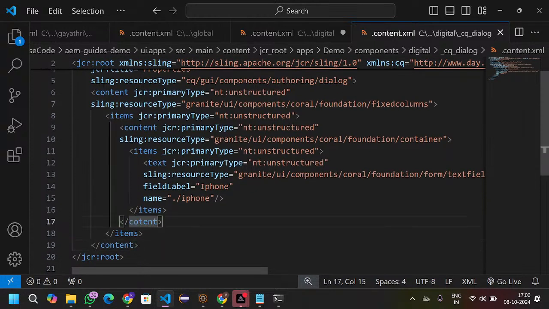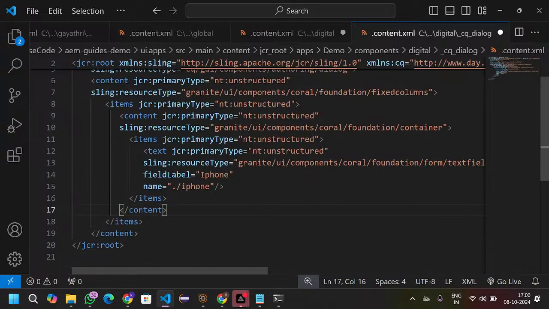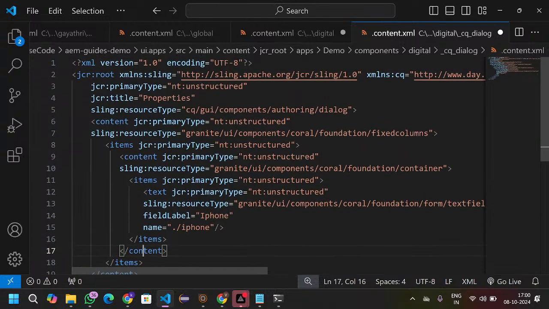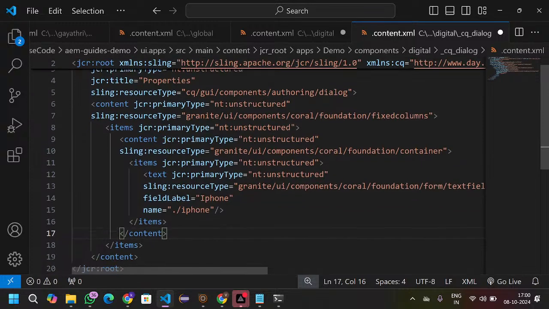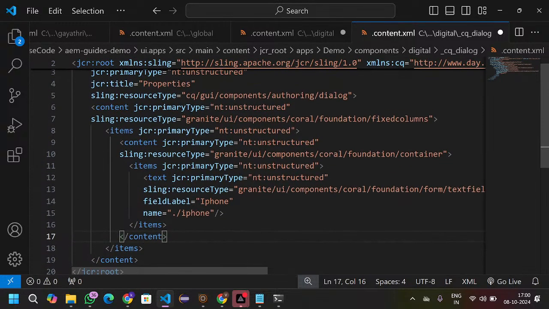Yes, exactly. Content, and for starting also might be there. Starting you can. Okay.